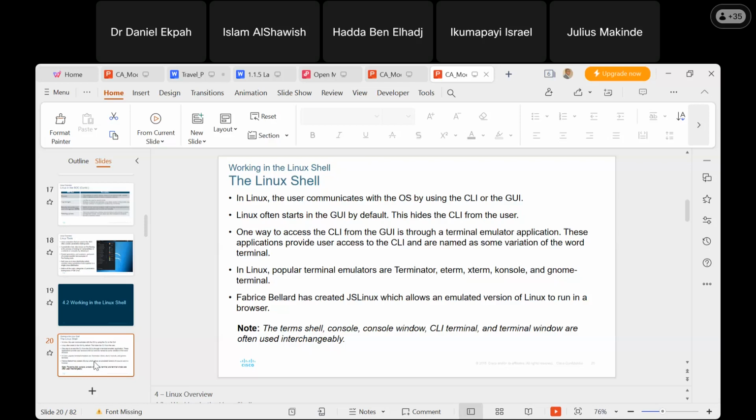In Linux, popular terminal emulators include Terminator, eterm, xterm, Konsole, the GNOME terminal, and all that. And Fabrice Bellard has created JS Linux, which allows an emulated version of Linux to run in a browser. The terms shell, console, console window, command line, terminal, and terminal window are often used interchangeably.